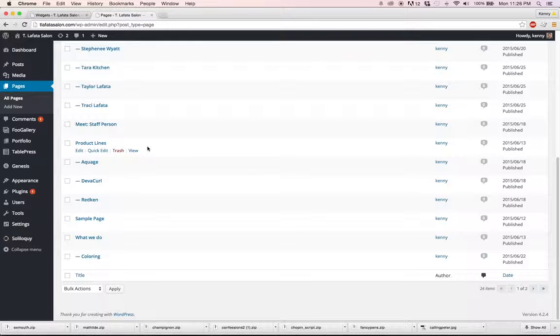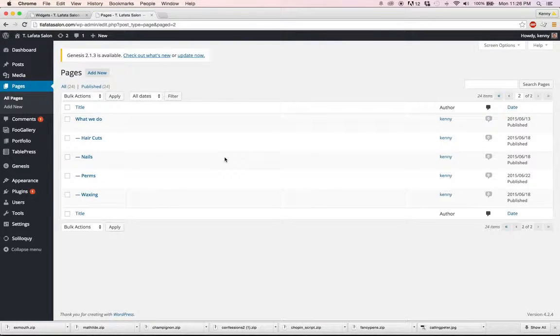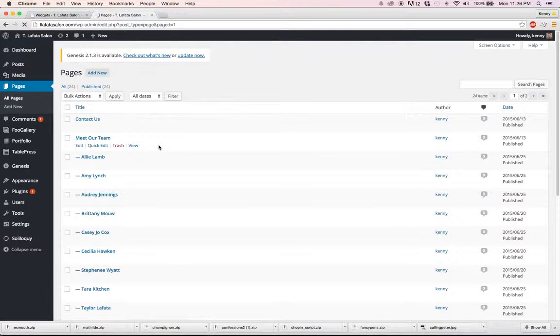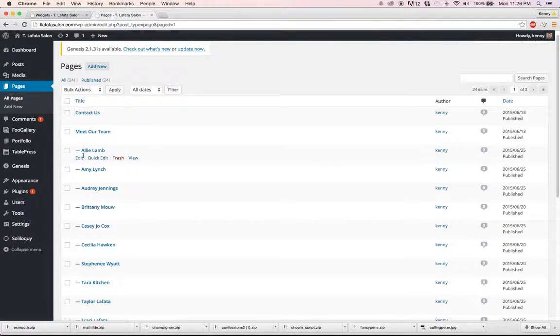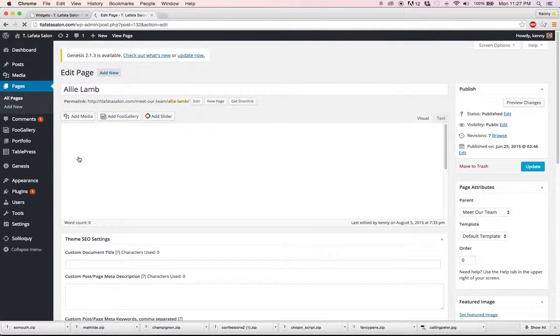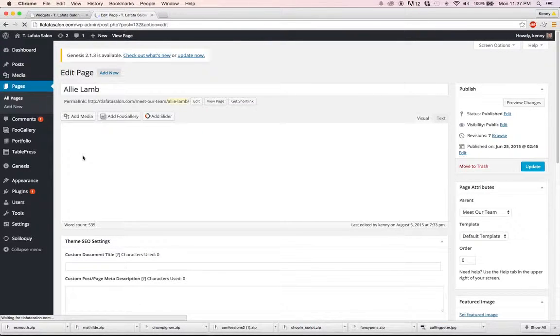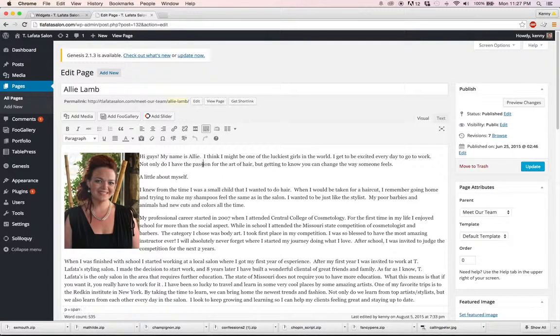We have a few other product line pages and a sample page, and we can go on and see that we have another set of pages over here too about what we do. For any of these that you want to make changes to, let's say for instance you want to change some information about Ali Lamb's profile page here, then we click Edit, and we are now on this page here.